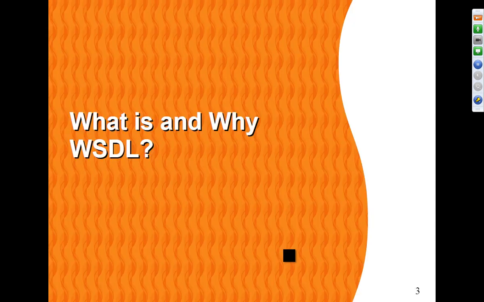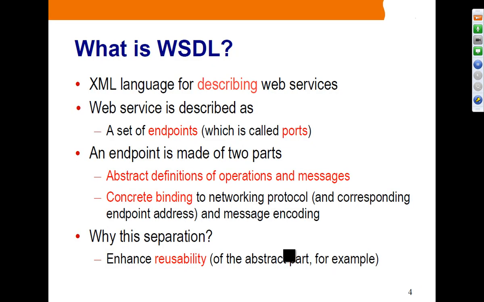So what is WSDL and why WSDL? WSDL is an XML language for describing web services. It is a contract between the service provider and the service client. In fact, once a client has access to the WSDL, that is the only thing required for the client to know what services are available and how to invoke those services.